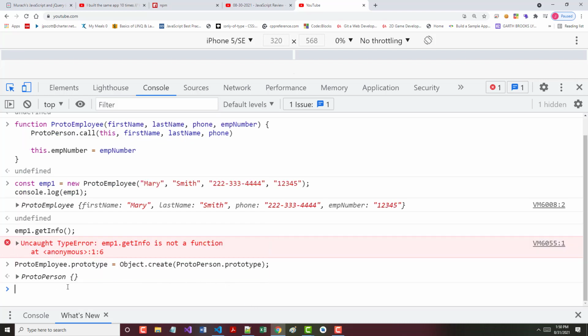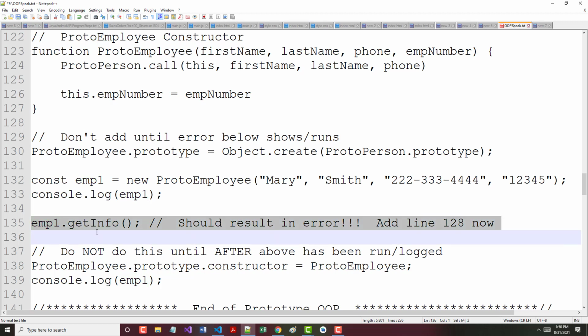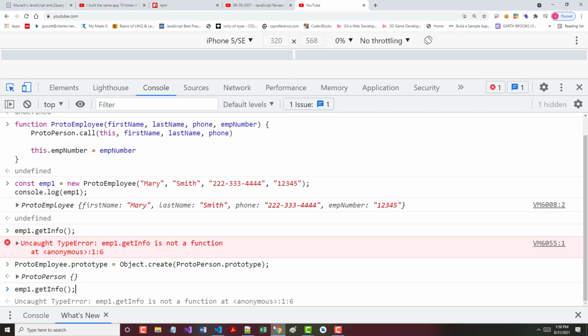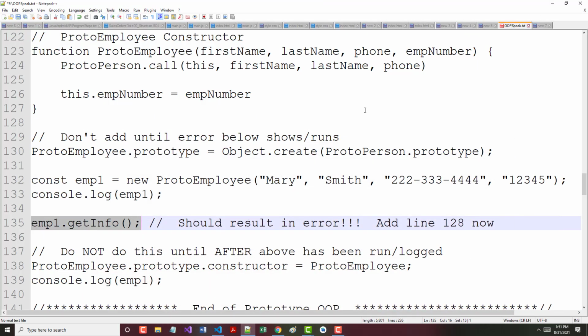Yours might be different. But I'm going to copy that in, and I'm going to hit enter. Nothing magical happened right there. All right. But when I go back again and I grab that line that failed before, this one that says emp1.getInfo, it should now succeed. It's still saying it's not a function. Oh, why would it do that? Well, there's a reason that it might.